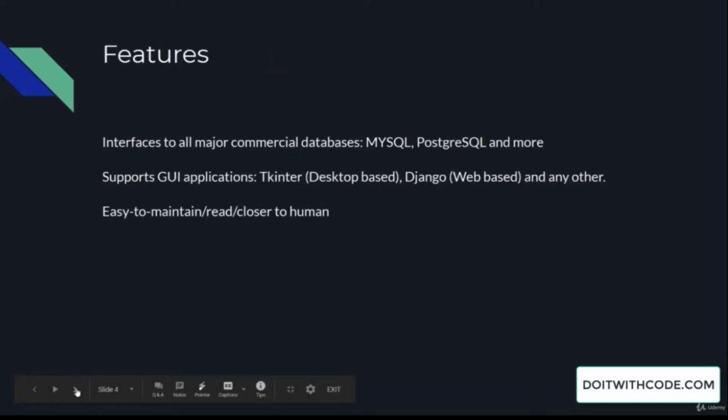Next, we have more features of this language. It can interface to all the major commercial databases that are available, for example MySQL, PostgreSQL, MongoDB, and many others. A language that can interface with the majority of databases is a really strong point, because it doesn't limit you in the selection of a database. You can select any database and start working with Python with that database. The database stores your data from any application you are developing.